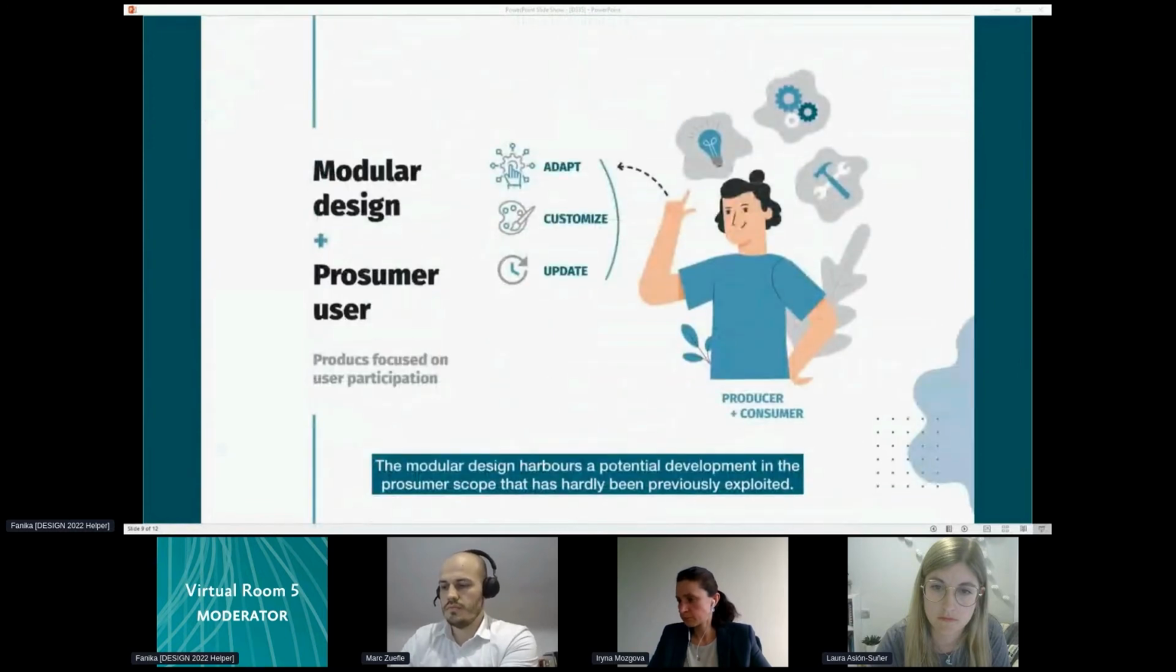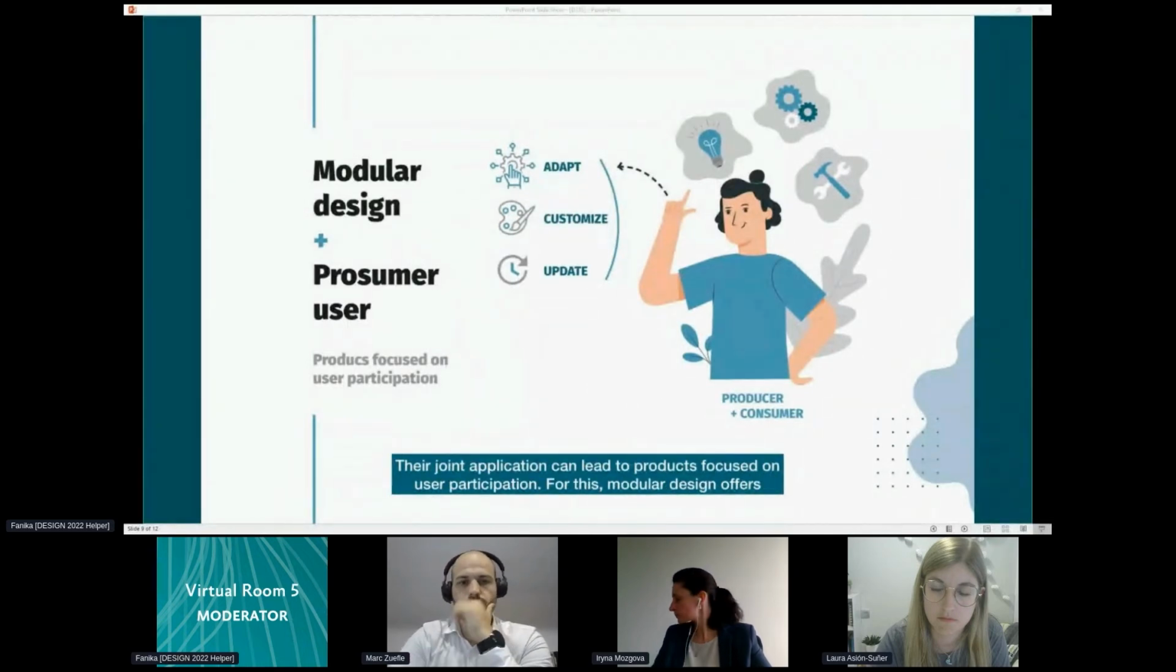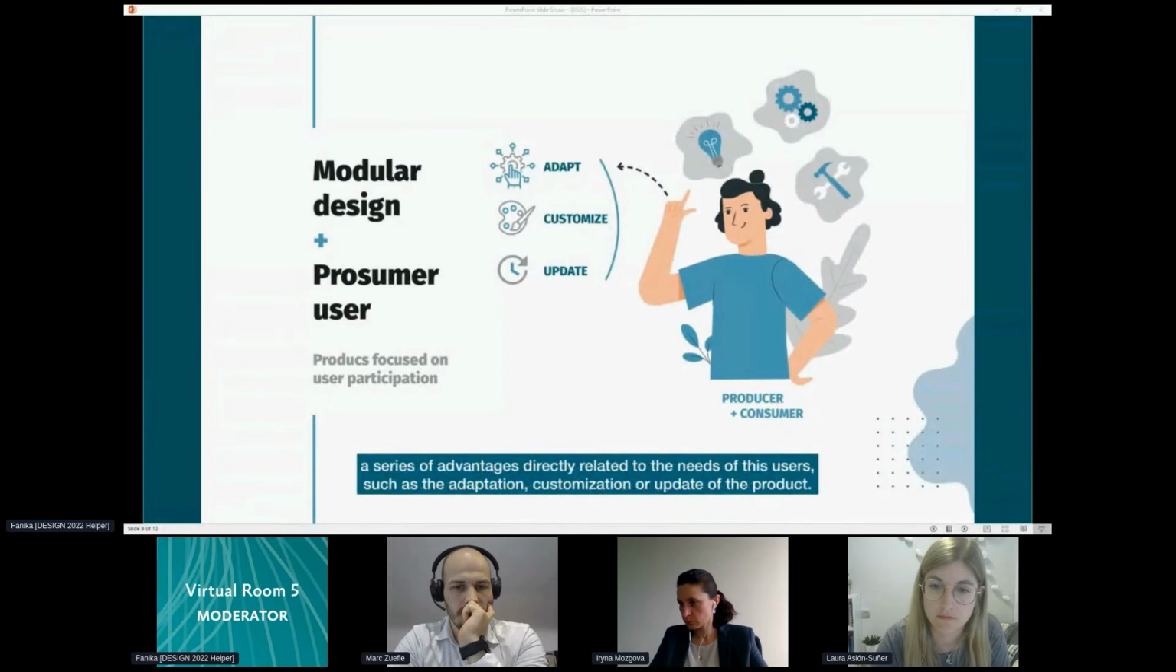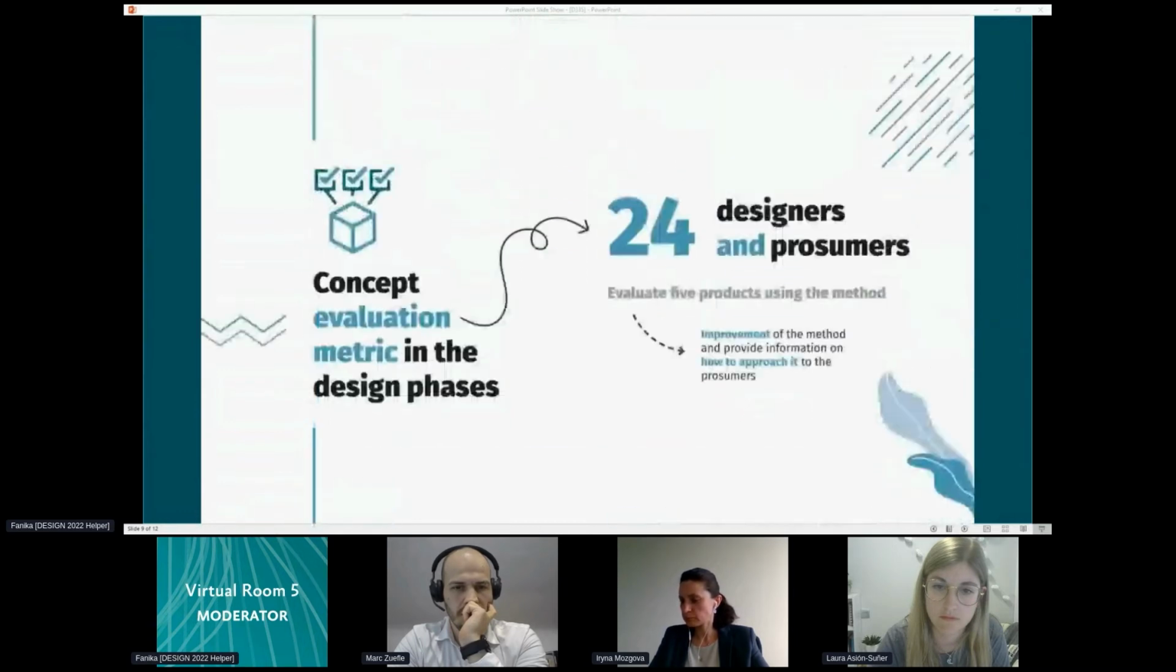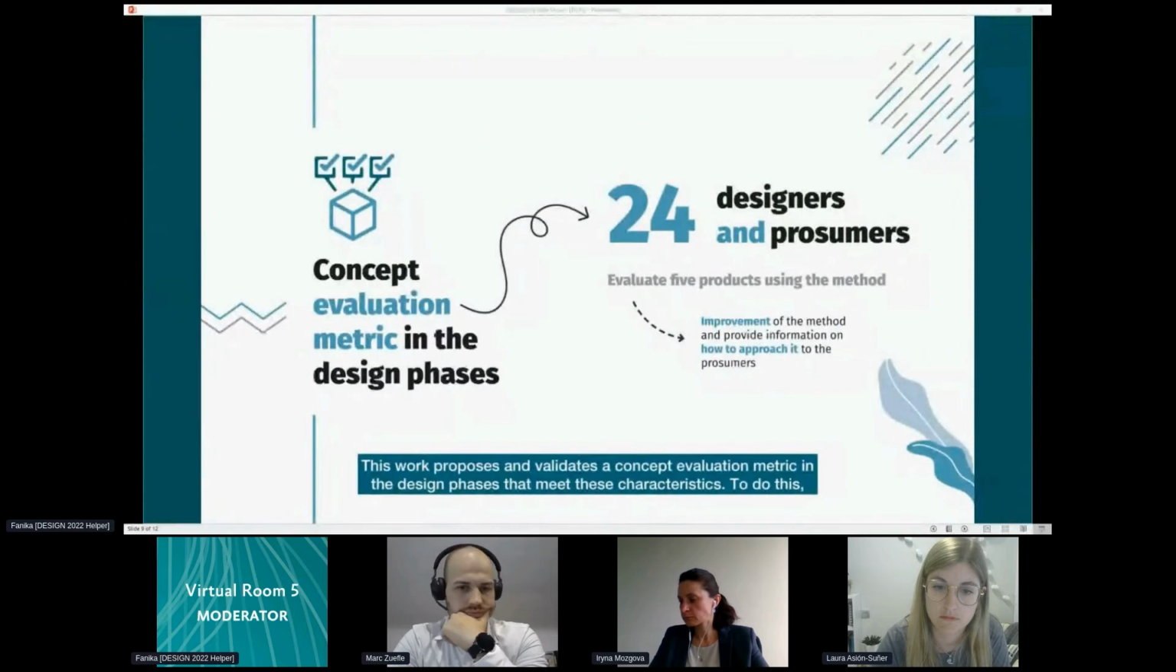Modular design harbors a potential development in the prosumer scope that has hardly been previously exploited. The joint application can lead to products focused on user participation. For this, modular design offers a series of advantages directly related to the needs of these users, such as adaptation, customization, or update of the product. This work proposes and validates a concept evaluation metric in the design phases that meet these characteristics.